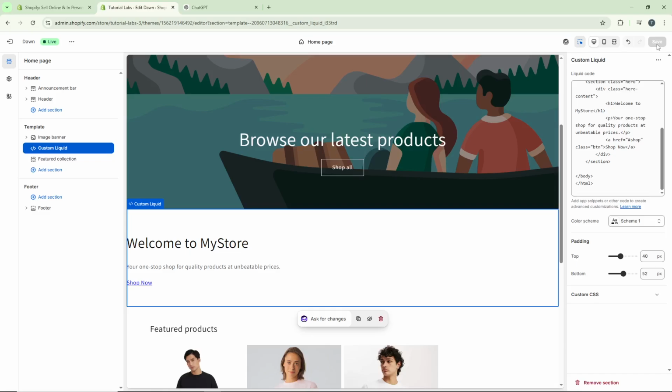You've successfully added custom liquid to your Shopify store, giving you the flexibility to customize your site beyond the standard options.